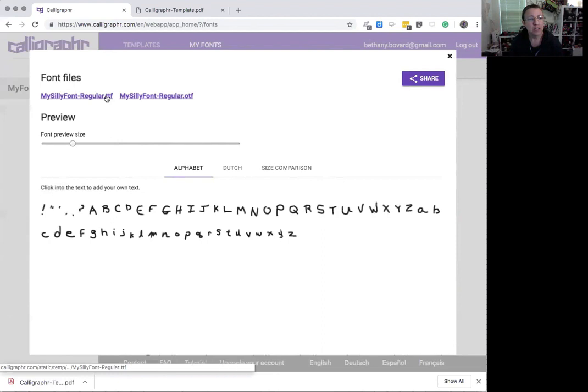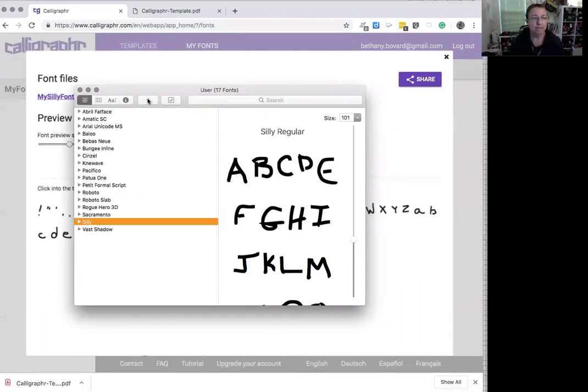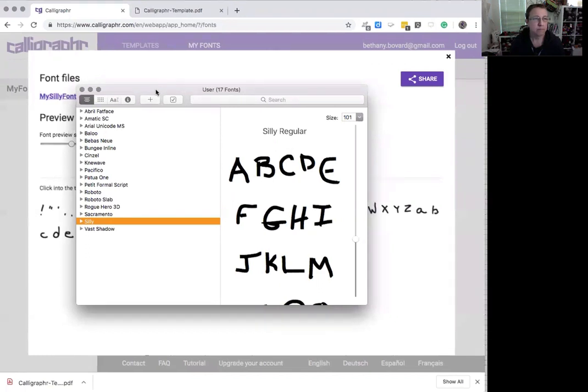It gives you two different font files that you can download to your computer. Your choice depends on where you want to use them, but you'll download them so you can install them, right? So I'll download TTF. And then, because I'm on a Mac, I'm going to open up my Font Book, and I'm going to add it by clicking on the plus symbol. And there it is right there.